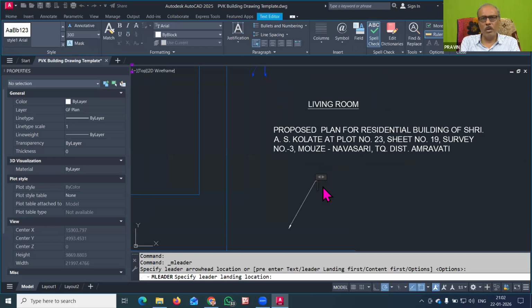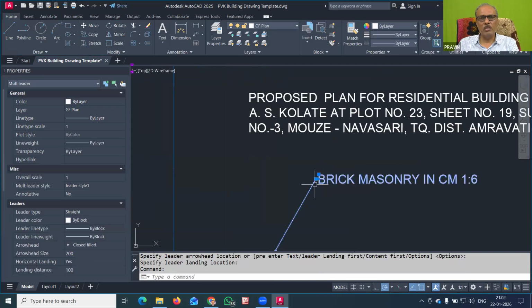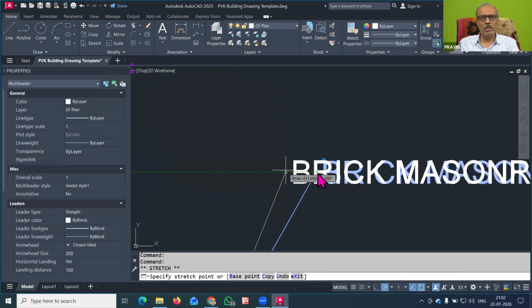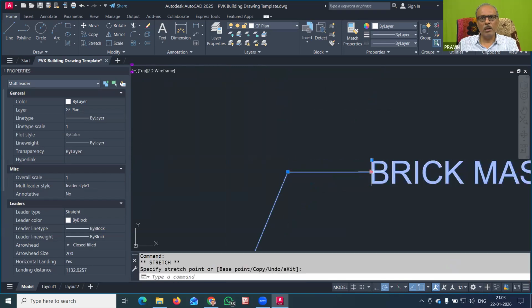So I want to write down here brick masonry in CM 1 is to 6. This type of different names we have to write down. For that purpose, this is the leader dimension. You can just arrange this. You can change the location of the text a little bit longer.